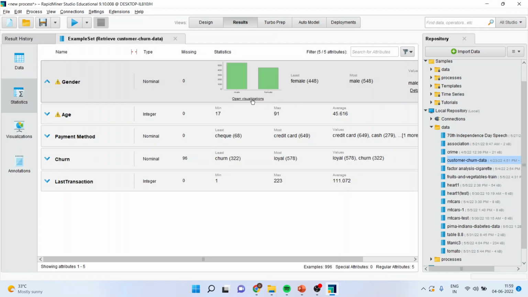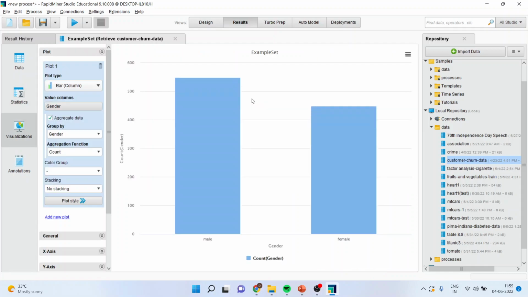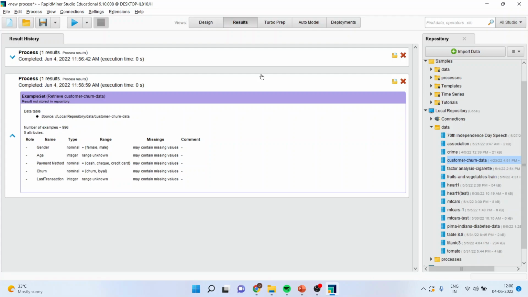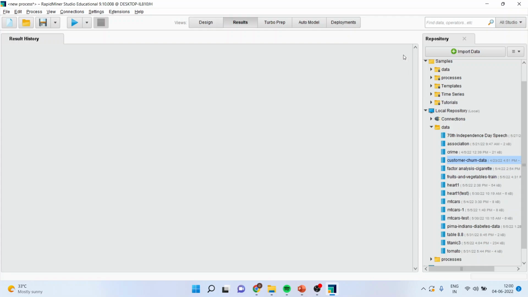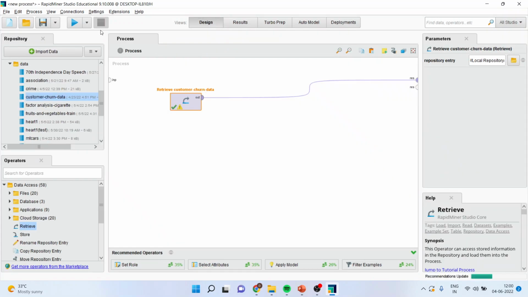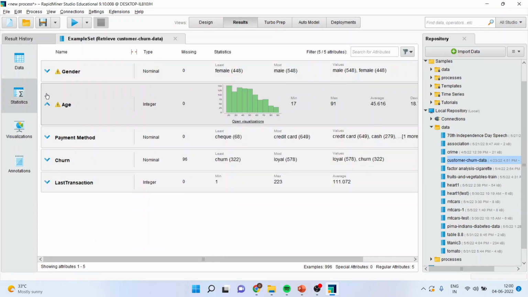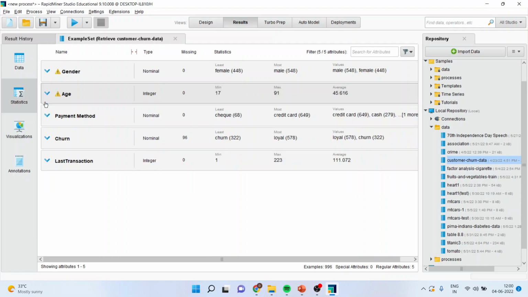When you press the open visualization, it will maximize the window. I don't want this at present. I'll again go in design, results. I'll close this processes. Okay, I'll close this also. I'll again go in design. I'll again run it. And in statistics, you can see age, histogram is there.